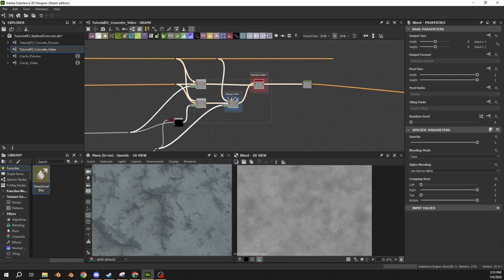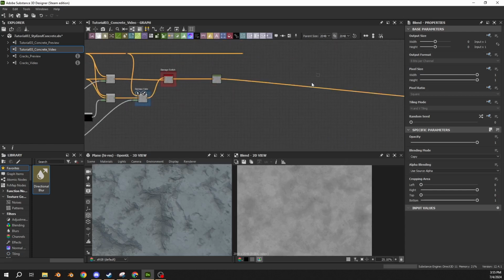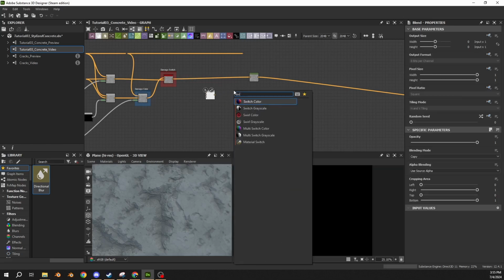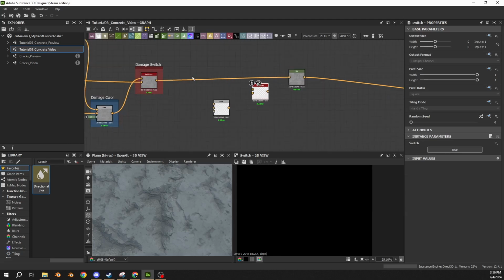Now we need to basically do the same thing, but for cracks. Alright, so we're going to pull out from that guy. And this one's a little more simple because it's just the cracks. So for this guy, we're going to do a blend. I need another switch color. And then this is going to go into the false. This guy's going to go into the true.